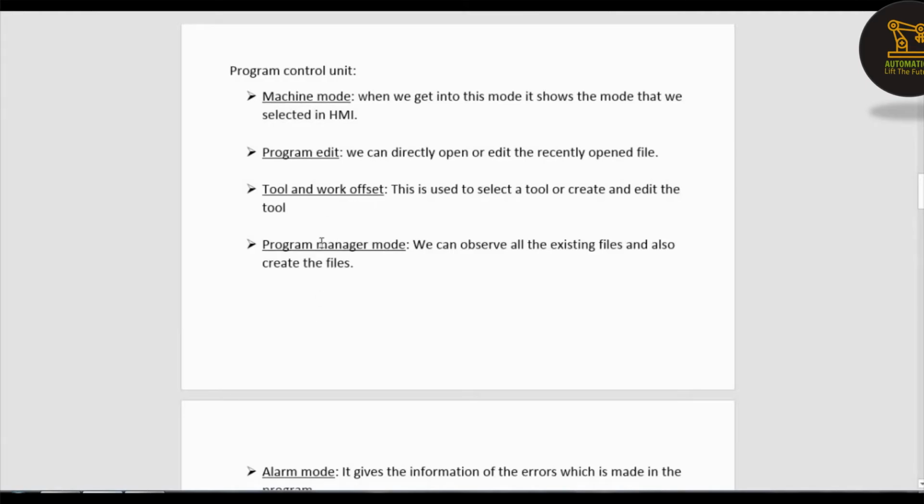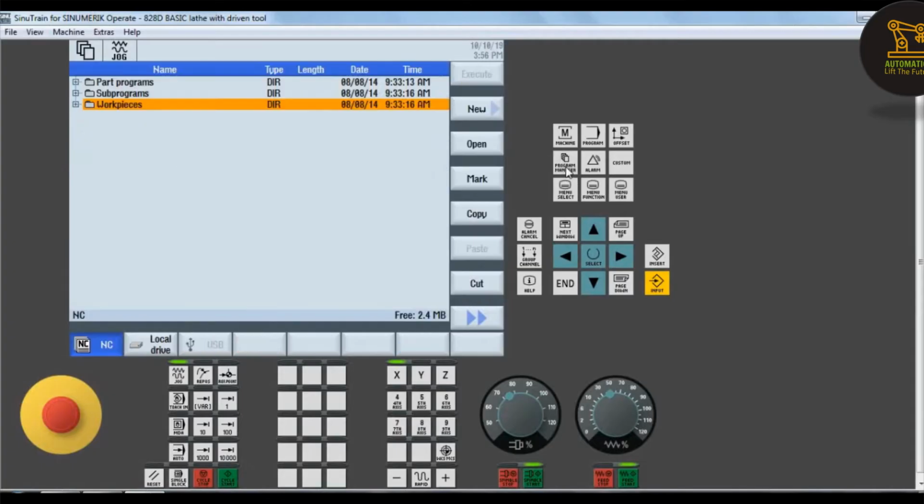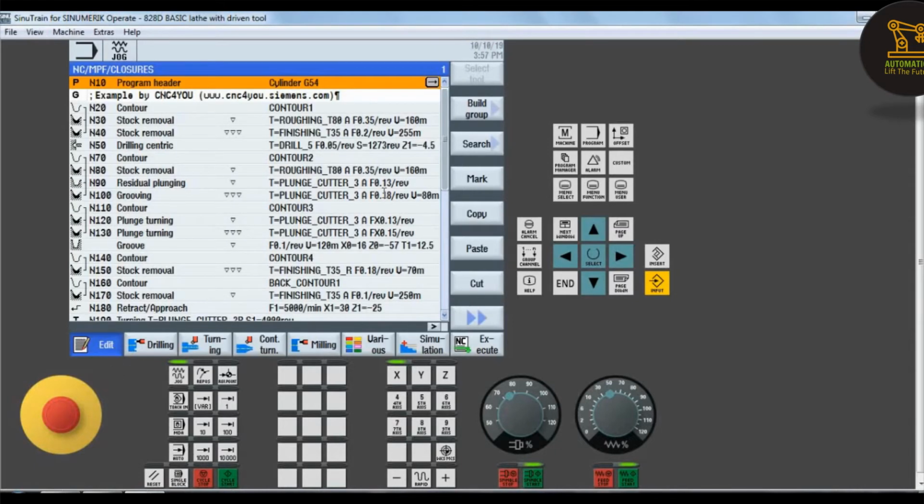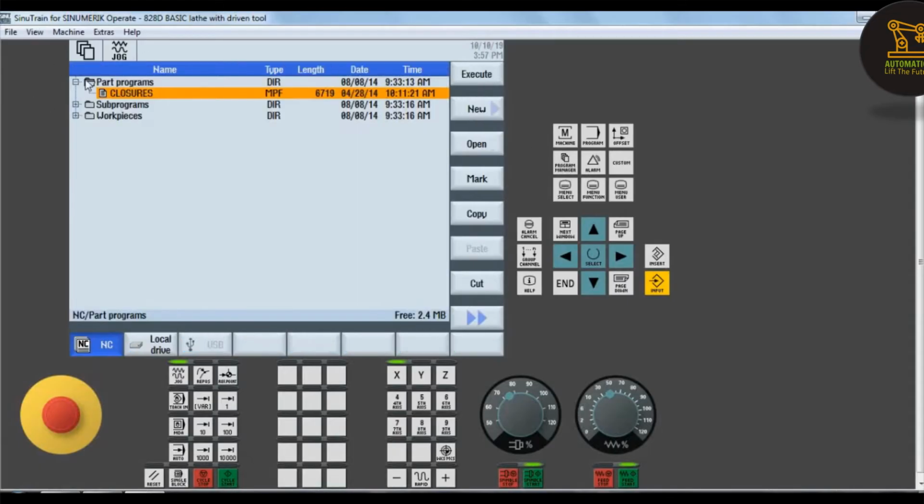Next, program manager mode. We can observe all the existing files and also create files. The program manager has power programs, subprograms, and workpieces. In the power programs, a file already exists. Then the subprograms and workpieces.